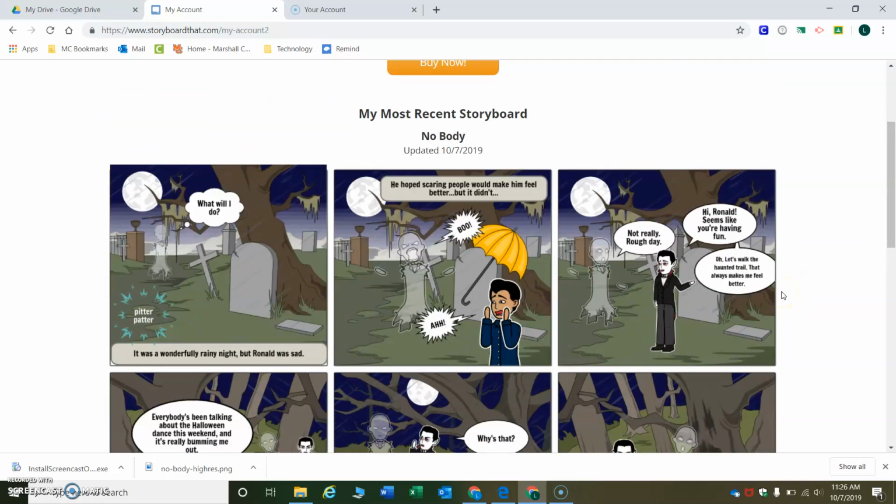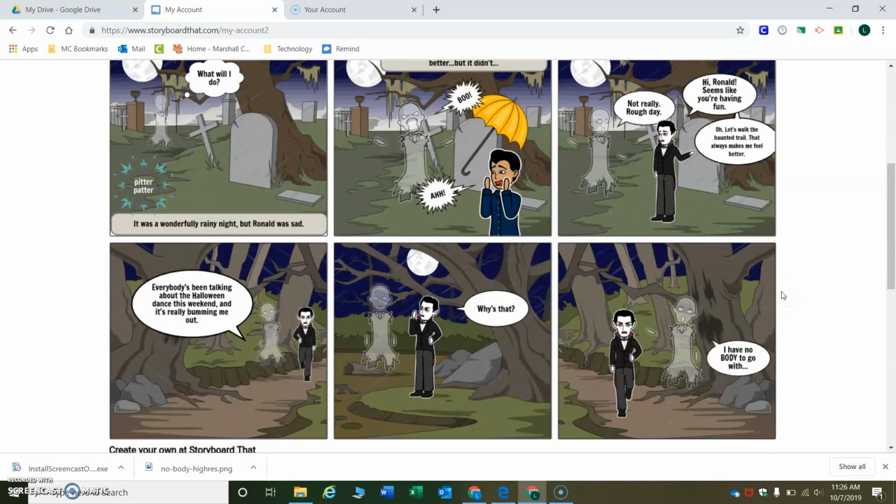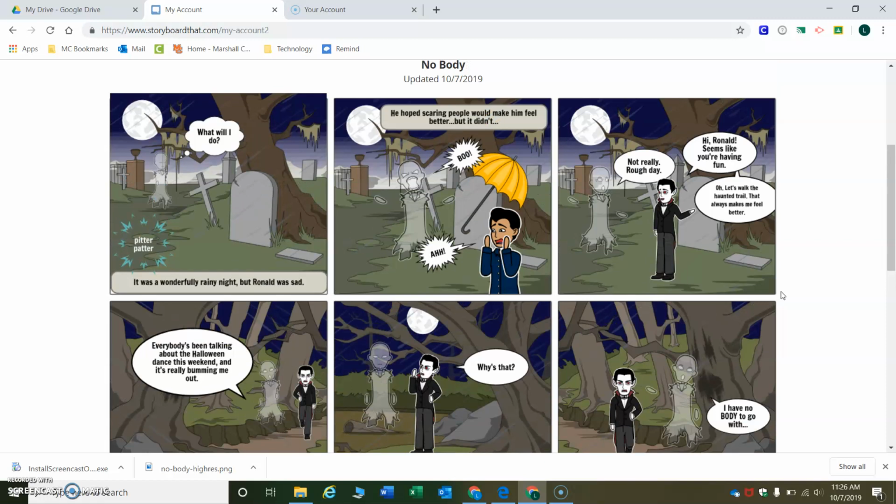So I hope you have fun using this tool. I'm really excited to see what you can create with it. And if you have any issues along the way, you know you can just raise your hand and I'll come over and help you.